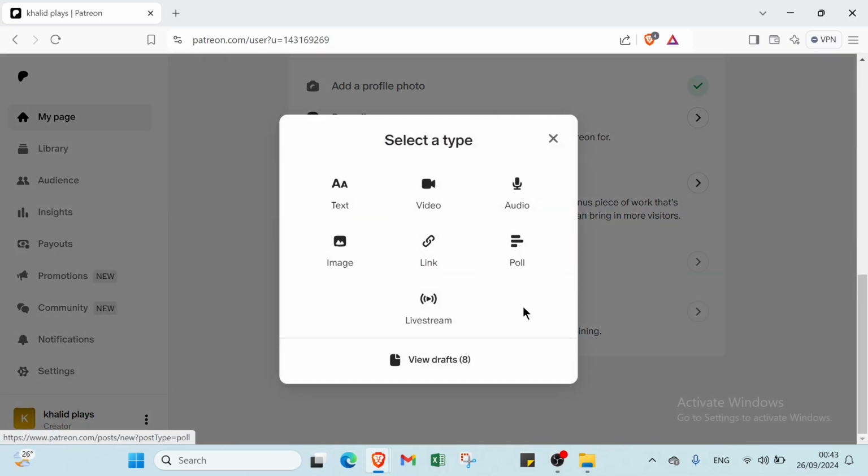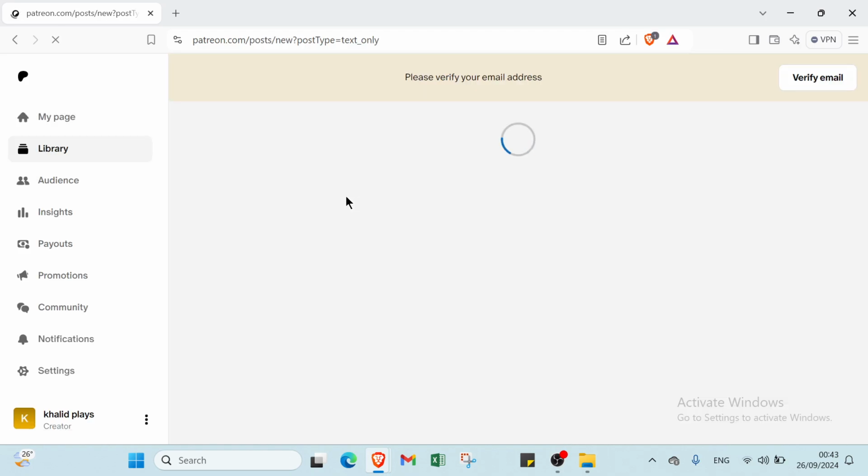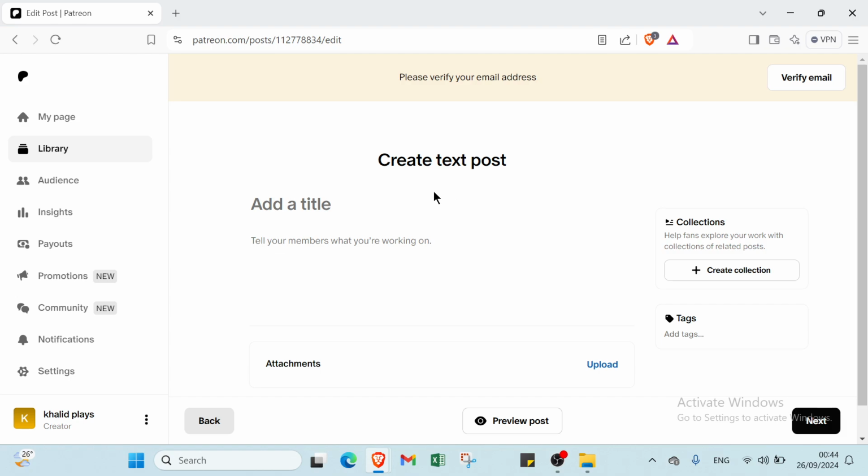Now I just select type and I will select text, and I will find this create text post. You just have to add a title and tell your members what you are working on.